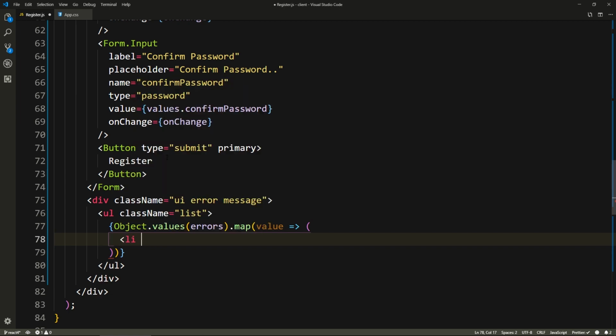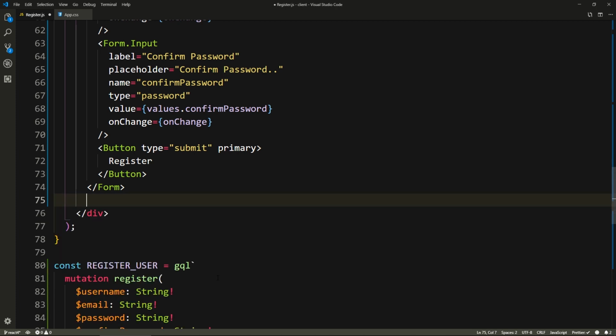We'll display an li. Since we're iterating through an array, we need to give it a key because we're in React. And this key will be the value because these are unique. And what it contains as well is the value of this error. And of course this is conditional because we might not have errors at all.